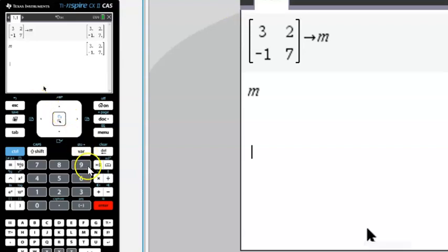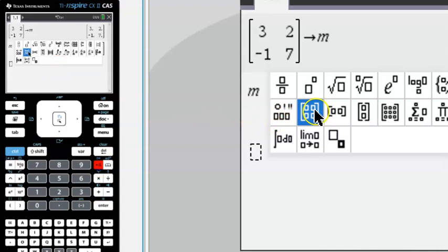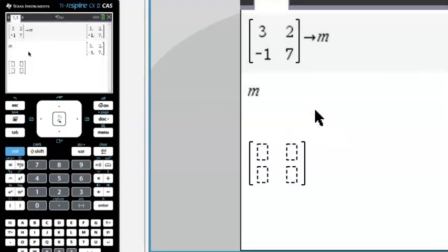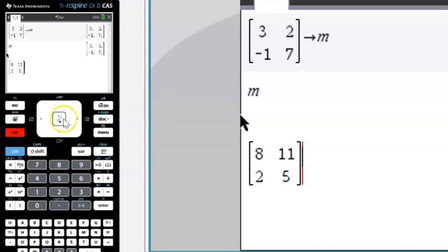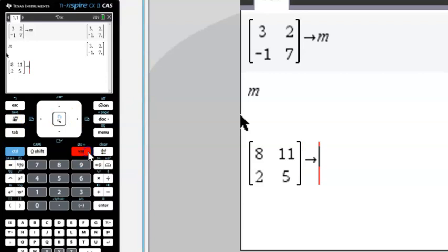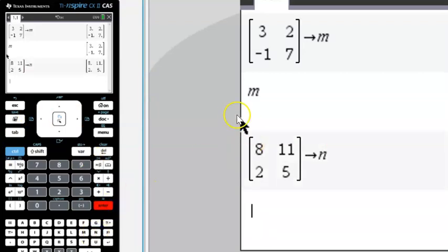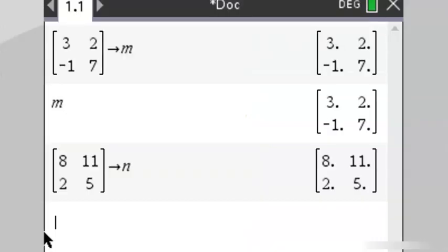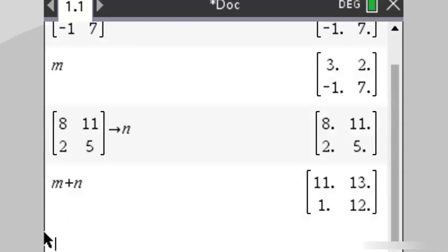So let's do the same for N. Again, I've got a 2 by 2, and the values were 8, 11, 2, and 5. We'll store that one as the letter N. So now we can see there that if I type in the letters M and N, so if I wanted to do that calculation that I did before, matrix M plus matrix N, it will give me the answer there.